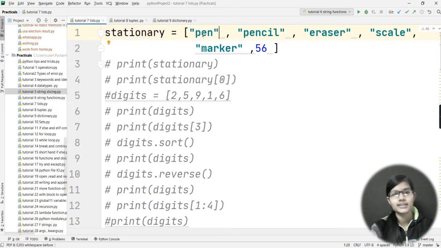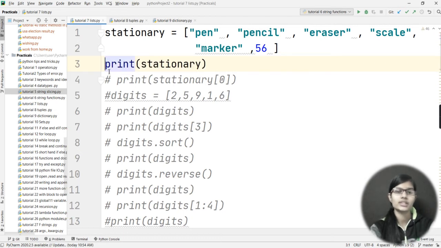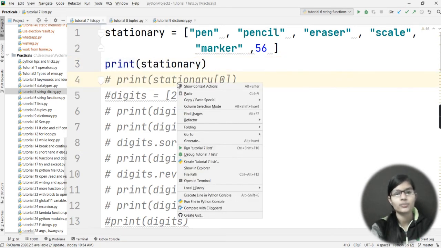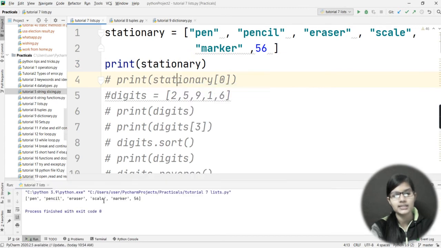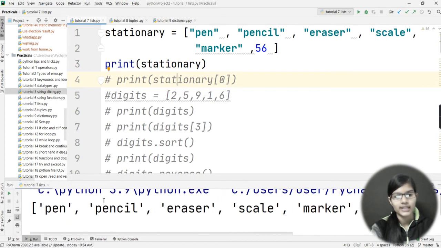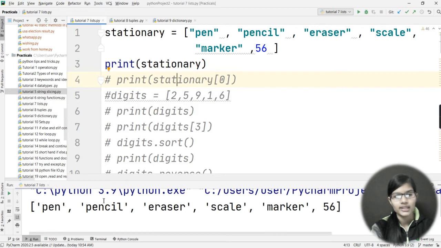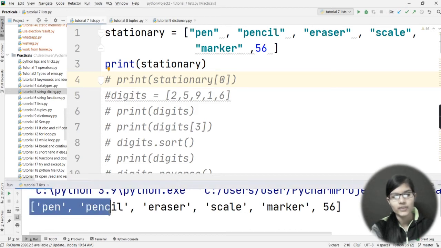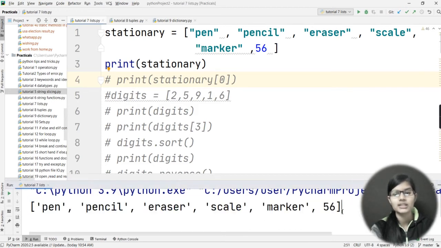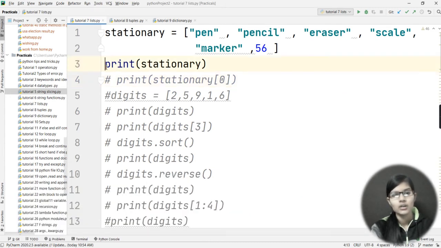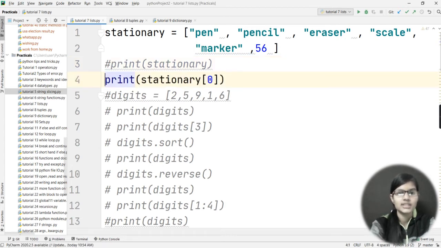What I had written is pen, pencil, eraser, scale, marker, and after that 56. Now if I want to print my list, what I use is print and then the list name. So print stationery. Now when I run it, I'm getting an output like this. See, I am getting the output in these large brackets only. So basically it tells that it is a list. Clear?